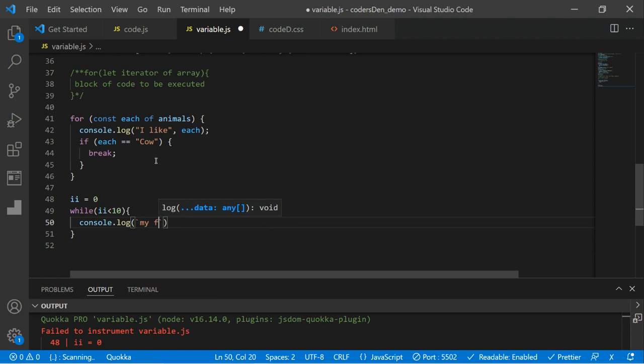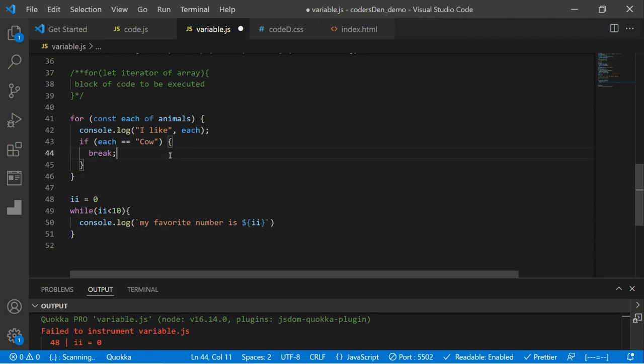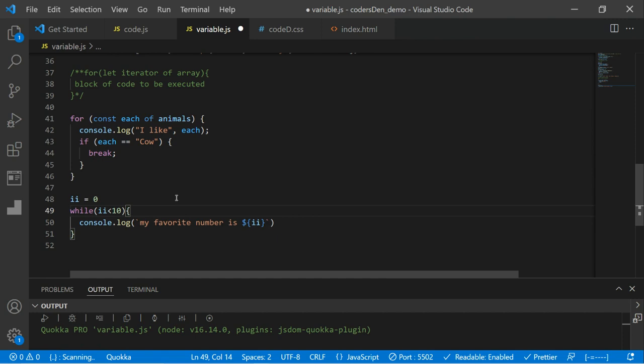My favorite number is what? Favorite number is i. But now there are some numbers I do not like. Let's say I like all the numbers from 1 to 10, except I don't like number 3 and I don't like number 5. And I'm going to do this.